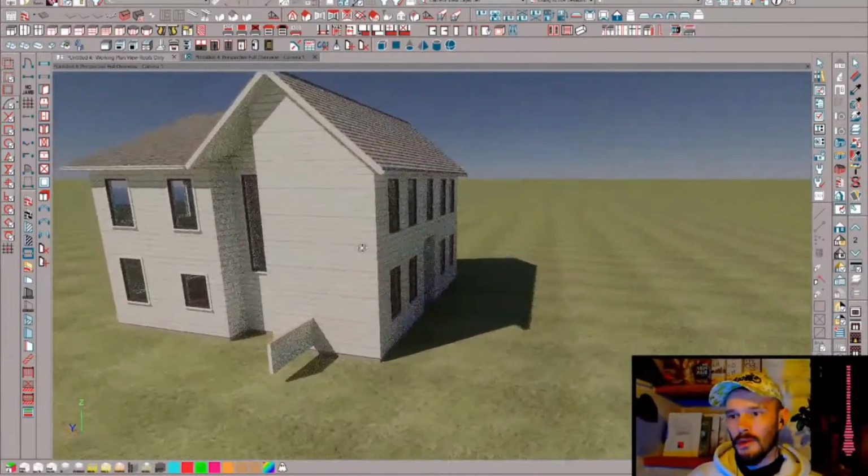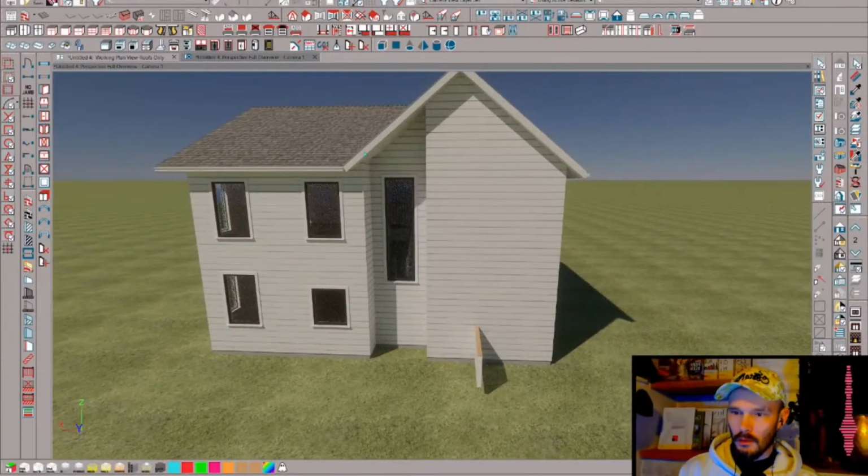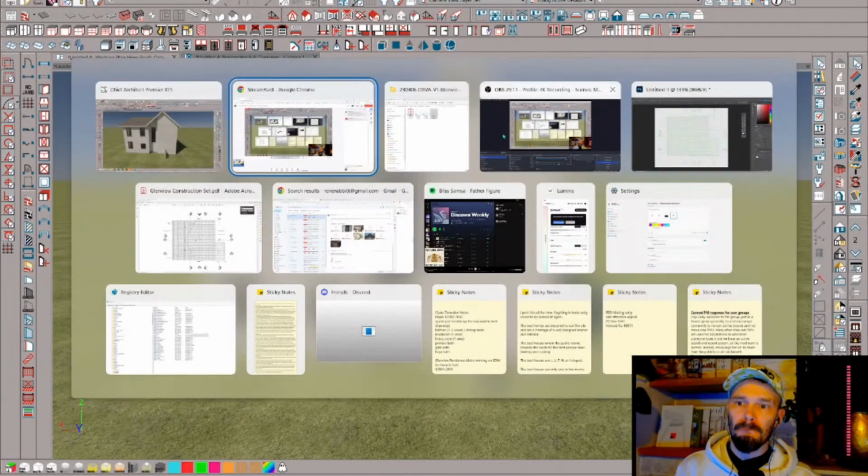Cool. Is there really no windows on this whole elevation? There's no way. This looks too funky. Something's wrong. Let's check it out.